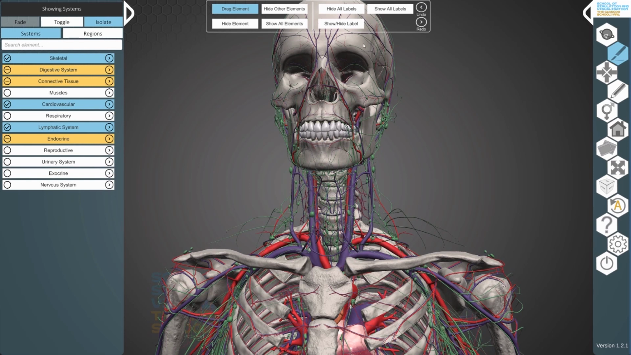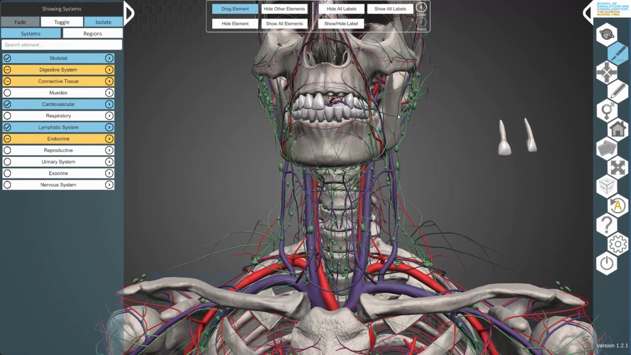You can also press, if I take a tooth out, take a couple of teeth out, zoom in a bit, I can also press Ctrl and Z to put them back. If I press Ctrl and Y, that's a redo option.